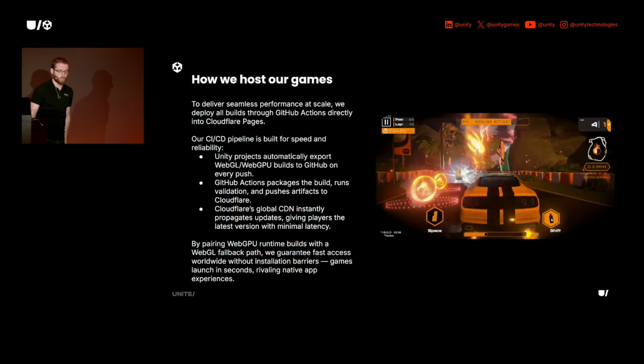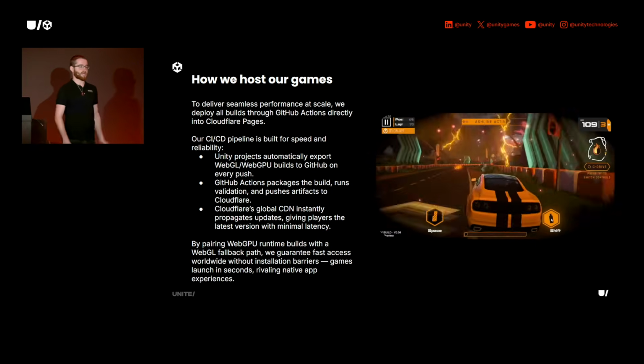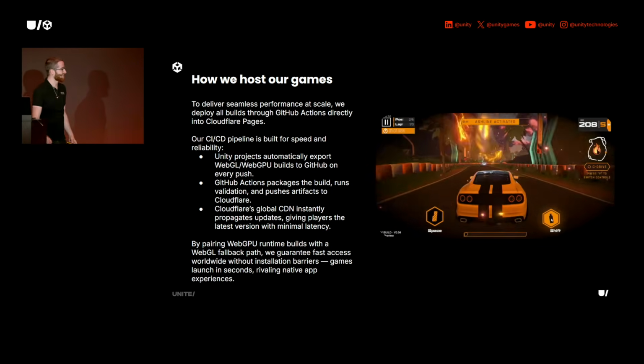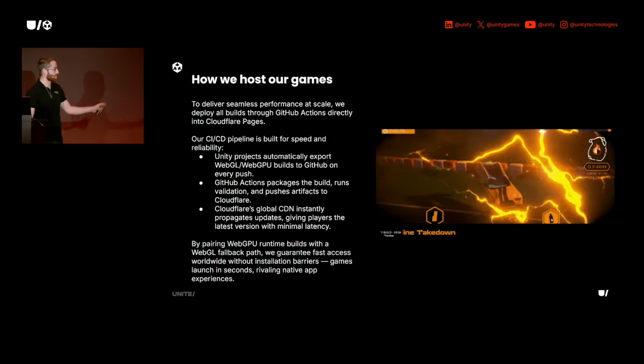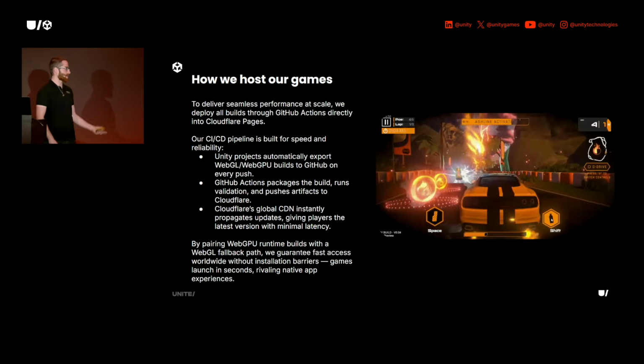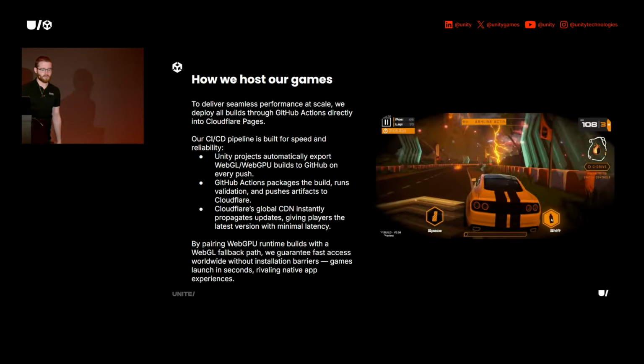If something doesn't work, guess what? We just revert it. It's just a HTML file. So it's very easy on that front. And we found players really enjoy this level of access to what we've been doing.